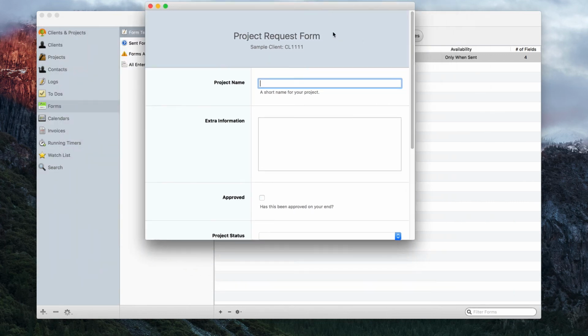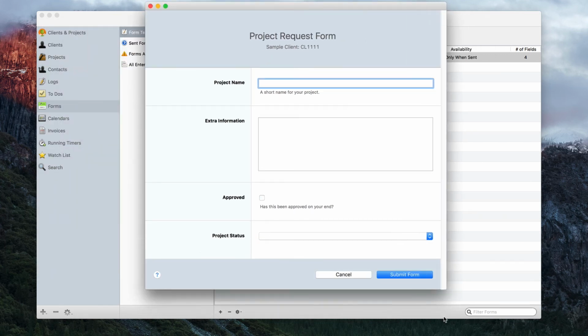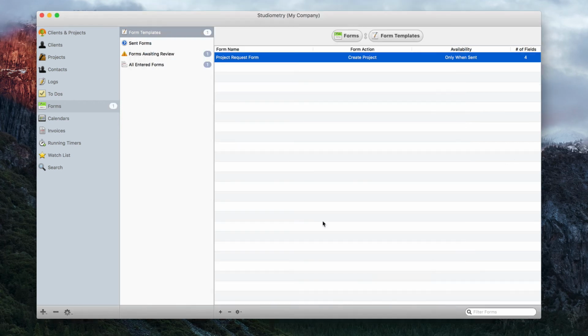So now we can see here is the form entry view, and it has all of the fields from before, but we can actually type in the response, and it's just a quick and easy way to enter this information. I'll fill out this form really quick. All right, and then when I hit Submit Form, it will submit the form information that I just entered, and then we can see here that now I have a form awaiting review. Now, when you enter a form locally, it will put it as a form awaiting review, and the same will also happen if a client enters a form on Studiometry Cloud. So you'll always see which forms need to be reviewed.